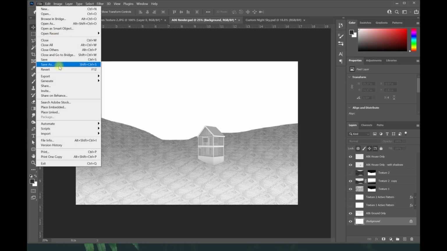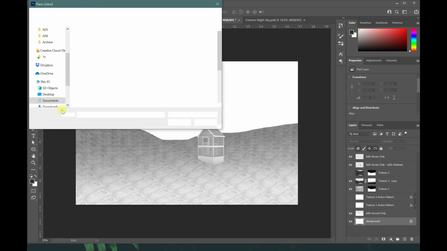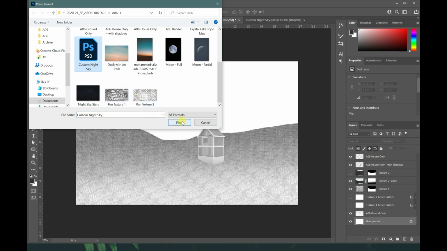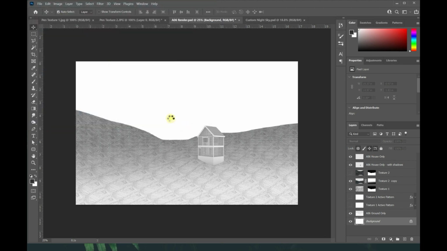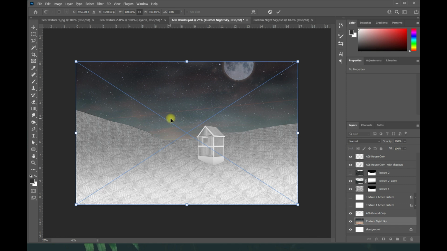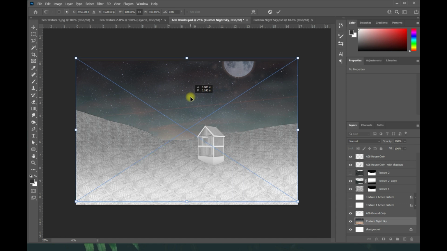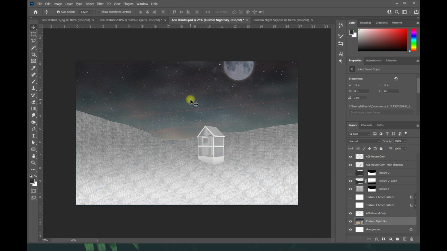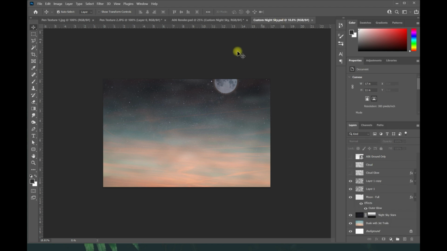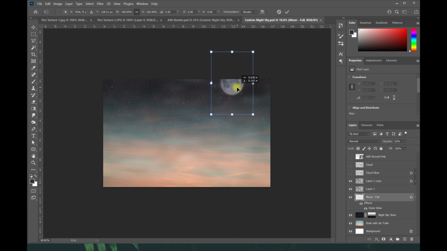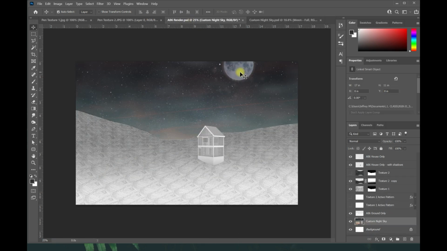Now I'm going to go to File, Place Linked, and link my custom night sky. That's going to bring it in behind everything. I can move it around in here. Maybe I want to move it up, a little less moon, a little bit more horizon. And any changes I make in here, right? Let's say I move the moon, for example, and save that. When I go back to my render file, that should update.